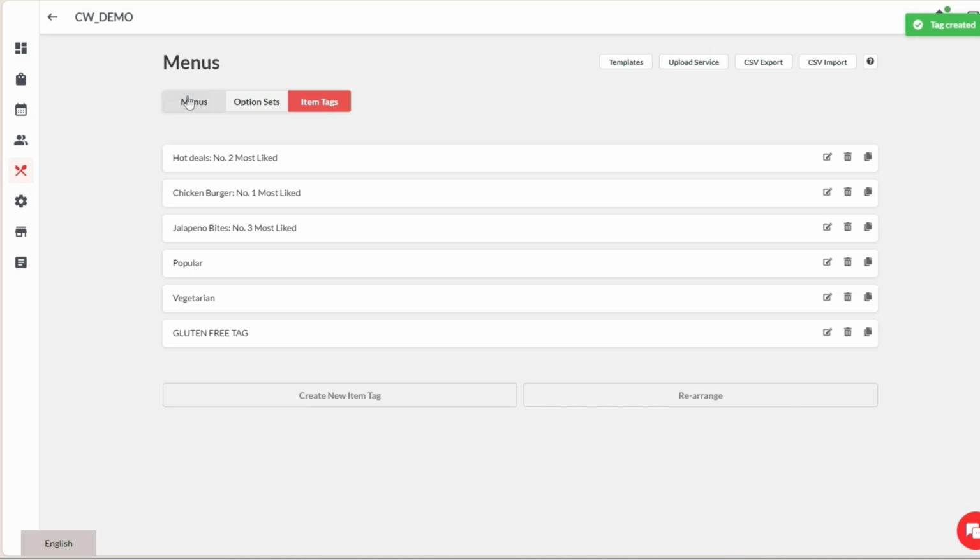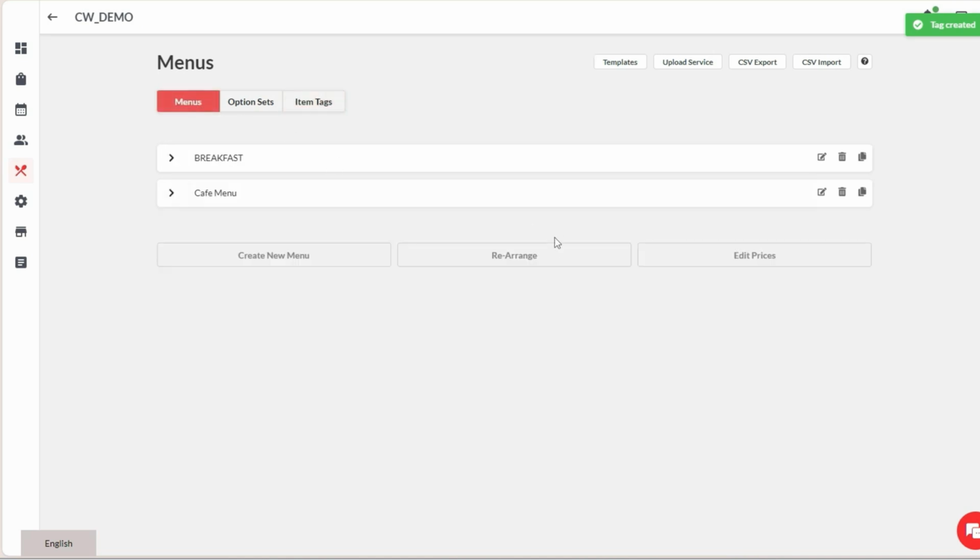You've now learned how to manage your menu, add items and categories, and apply item tags. Keeping your menu organized is simple with these steps.